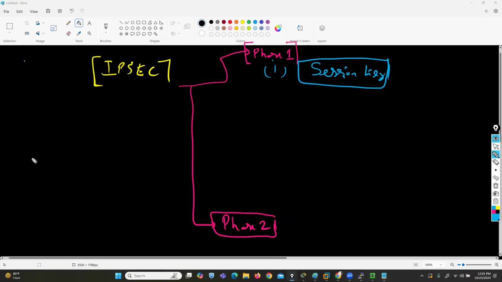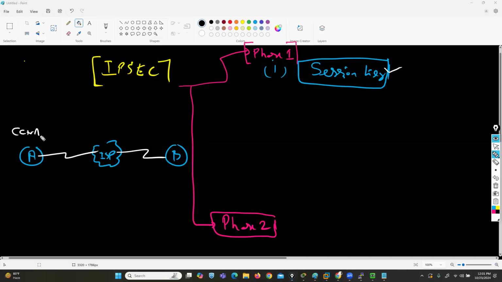For example, you have branch office A and branch office B. Okay, this is your ISP connection. So what is the first task? In phase one, you generate your session key on both branch offices. For example, this side I'm using a CCNA session key. And once you generate your session key on both branch offices, what is the next step?